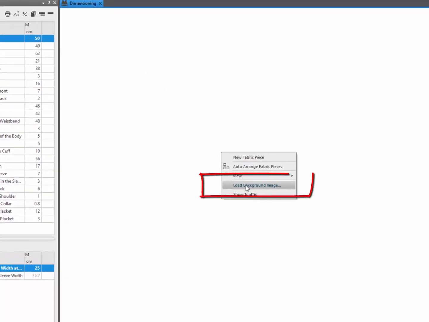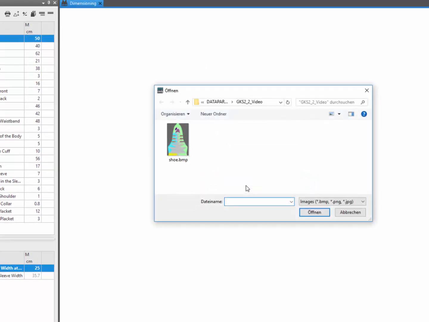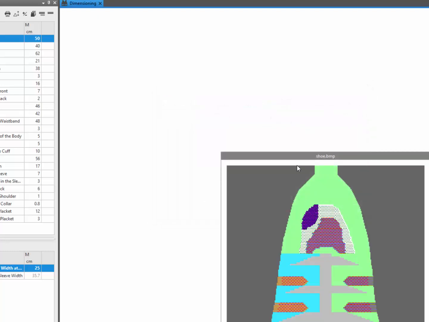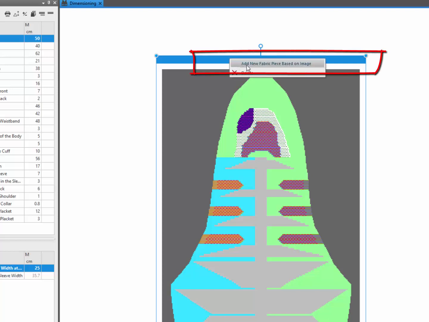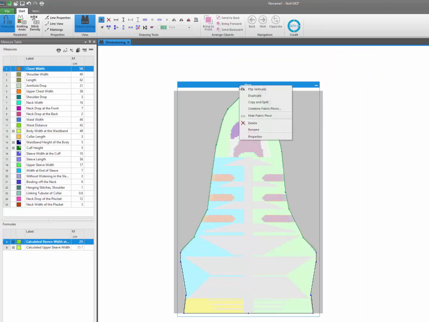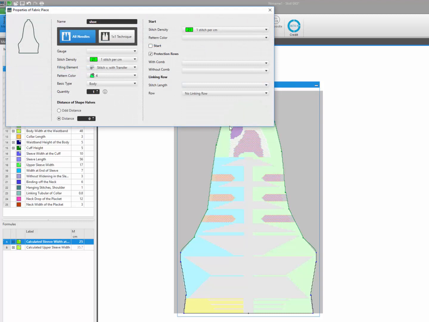Select the entry Load Background Image from the context menu in the workspace. Select the bitmap from M1 Plus that you saved in the steps before. Now with a single click you can automatically derive a fabric piece from the outline of the image. As you can see, we got a fully fledged fabric piece with properties already set.